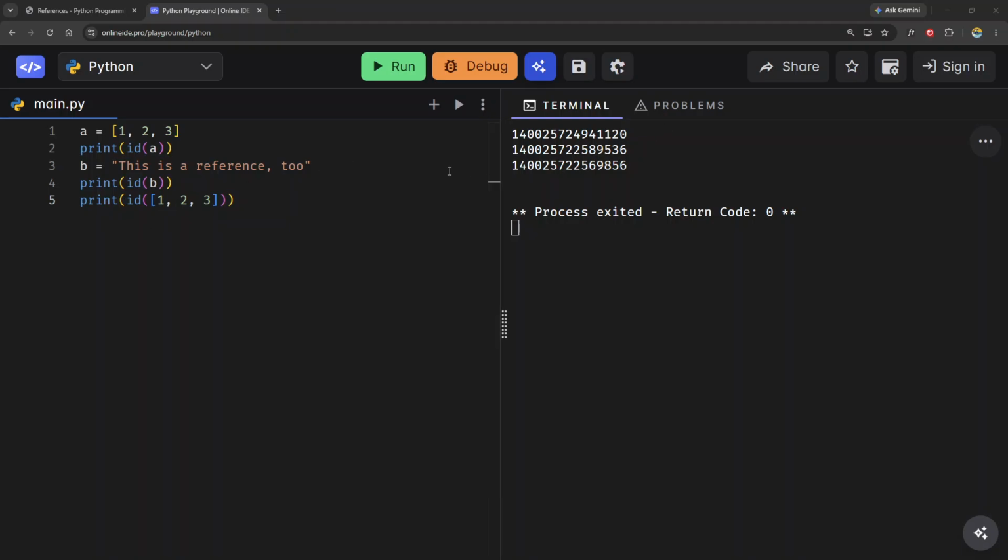So even if we create a list that looks exactly like the one that's saved in reference here, they're completely pointing to two different things in memory, because Python creates a new list and saves that to memory.